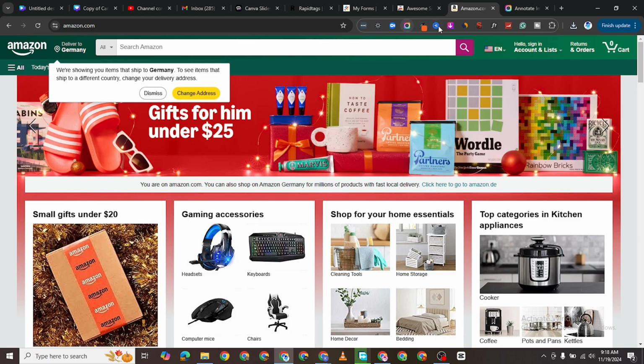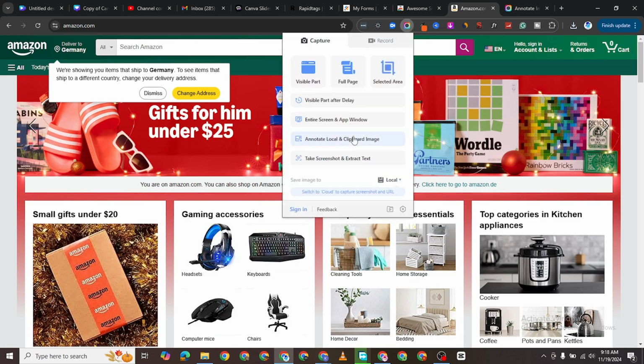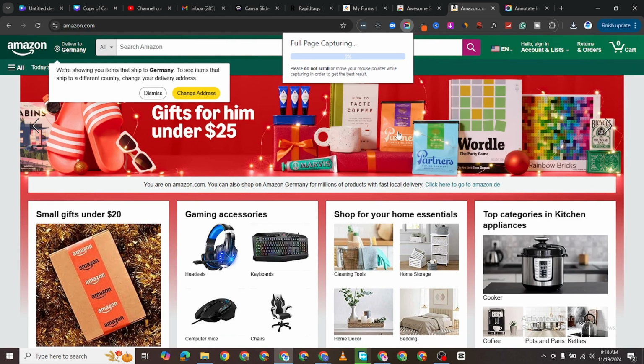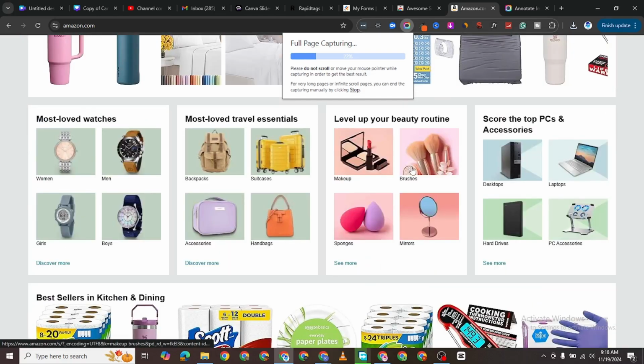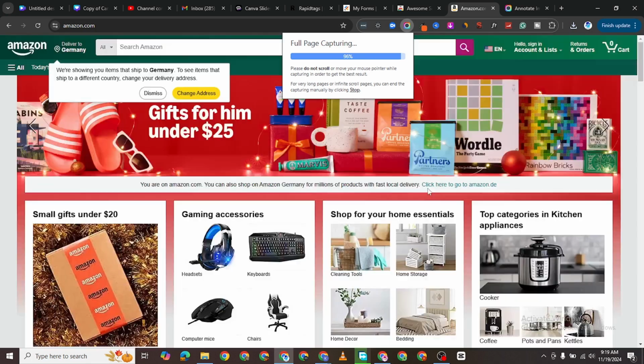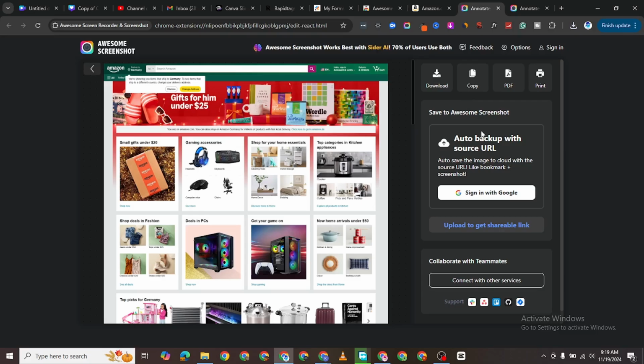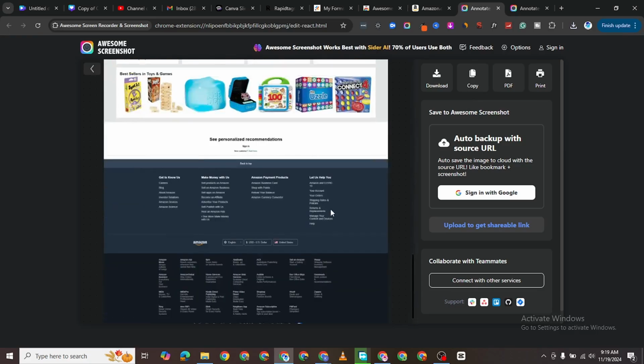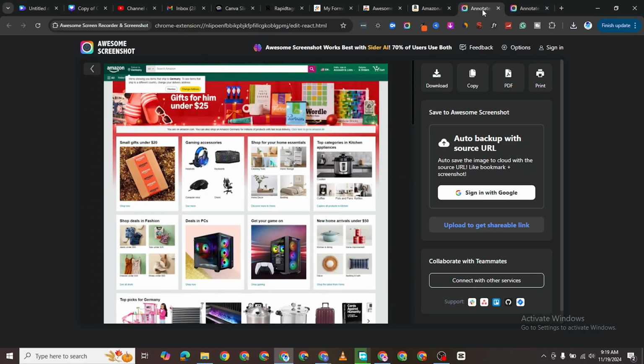Alternatively, I could take a screenshot of the full page. So it's going to scroll down to the bottom of the page. You see it's scrolling down to the bottom of the page, and it's taking a screenshot of everything. Now, you can see if I scroll, it's taking a screenshot of the entire page.